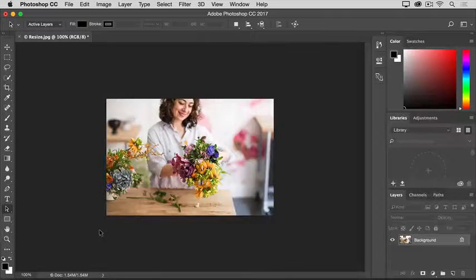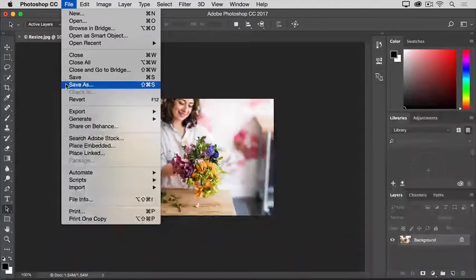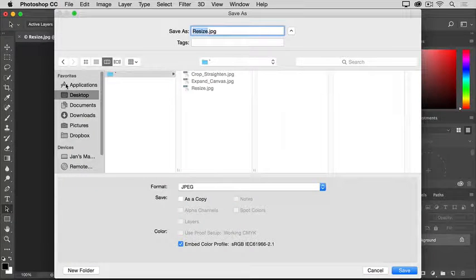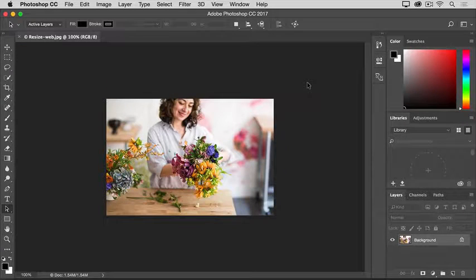All that's left to do is to save the image. I'll go up to the File menu, and I'm going to choose Save As rather than Save because I don't want to save over the original 1800 by 1200 pixel version. So in the Save As dialog, I'm going to give this version another name. You can type anything you want here. I'm going to type Web for my web-sized version of the file. I'll leave everything else as it was, and I'll click Save. I'll click OK in the JPEG Options window, and now we're done.